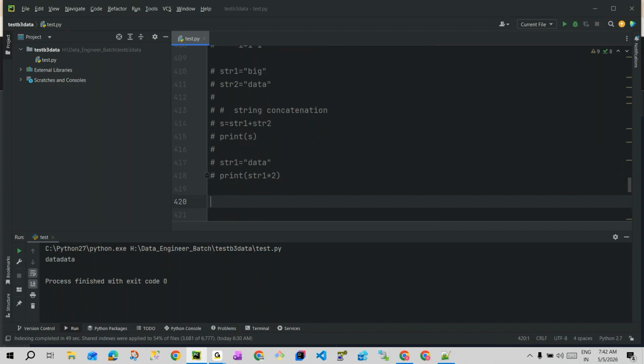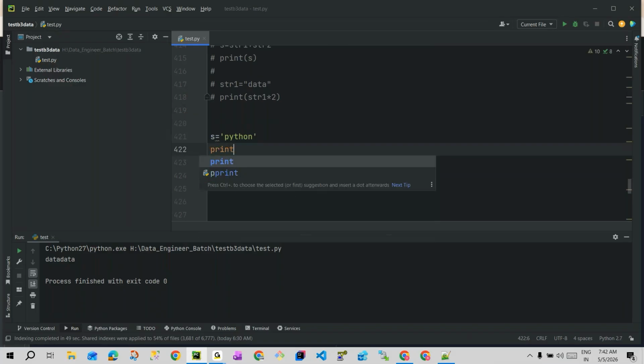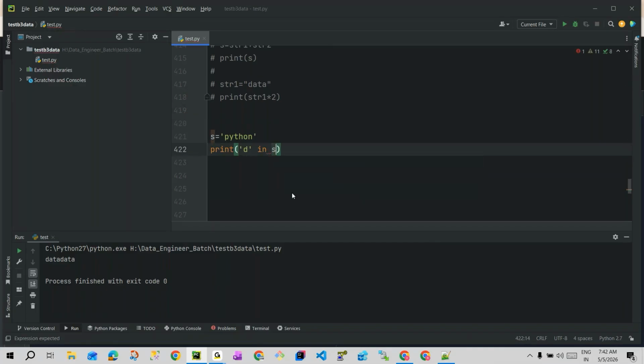Okay, so let's say s equals Python, I'm taking Python now. Let's say we check whether one character is there or not. Let's say print, I will check whether D is there. What membership operator will run this? In, not in, right? So I can use in, yes.